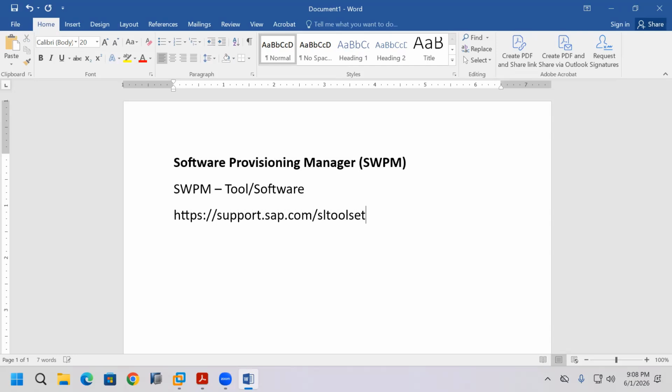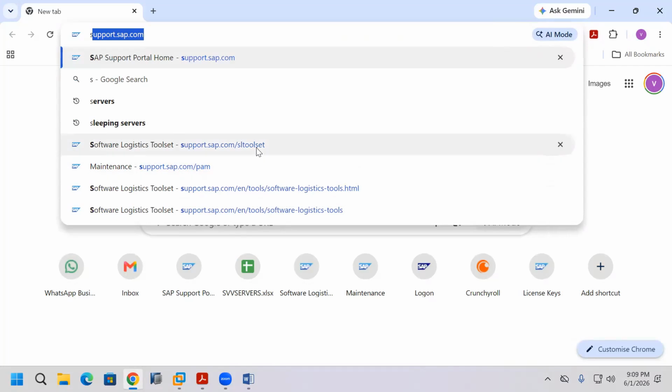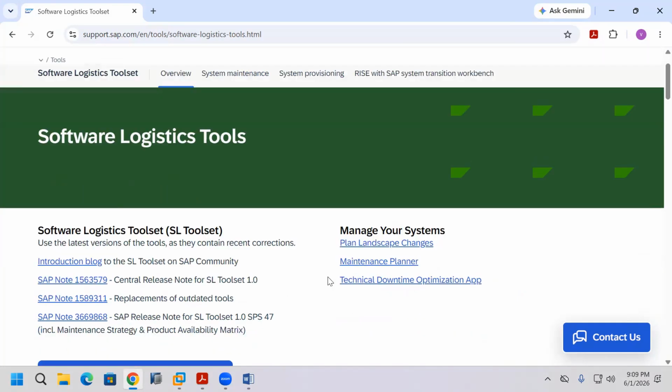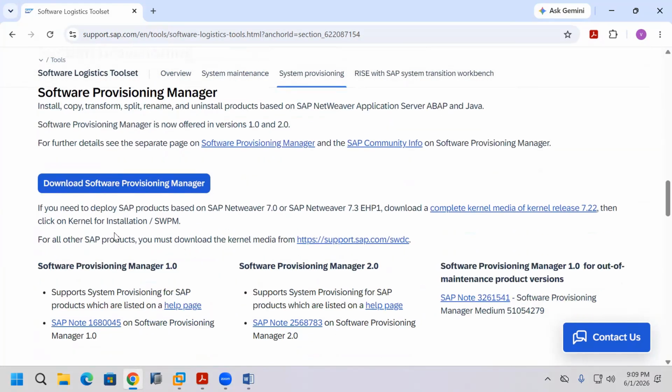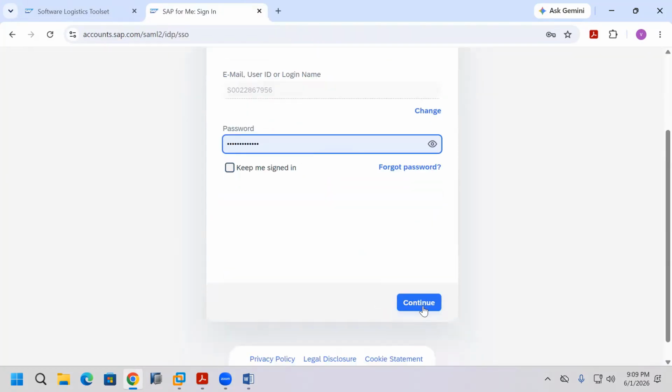support.sap.com/sltoolset is the link to download the Software Provisioning Manager. Now I open that URL. When we open this URL and scroll down, Download Software Provisioning Manager is there. Click this one. So we require a user ID and password.